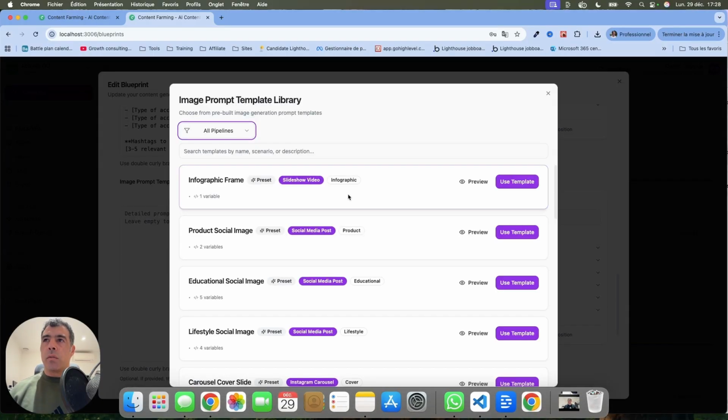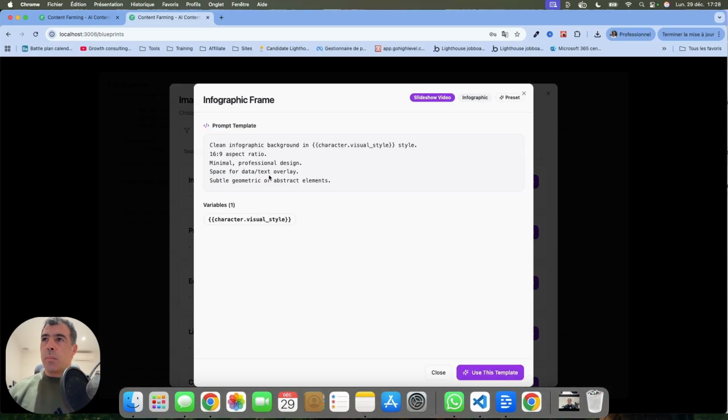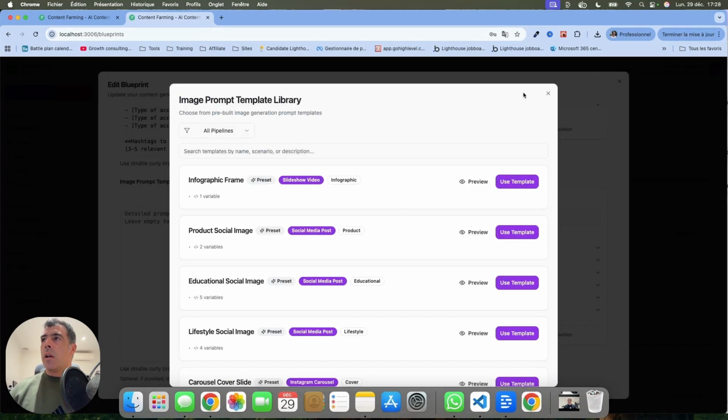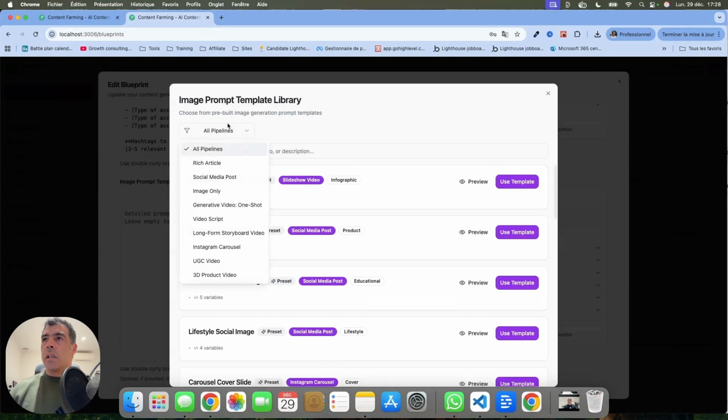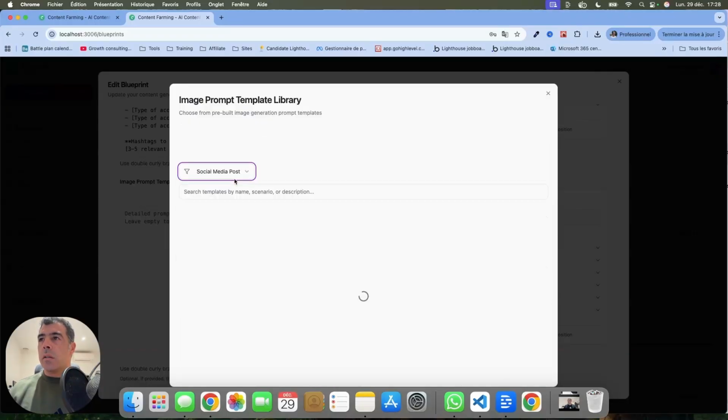So I'm going to do exactly the same for the image prompt template. And I'm going to select infographic. Let me preview that. Clean infographic with the visual character style, aspect ratio. So I'm going to be using that one. I'm going to be using a different one.